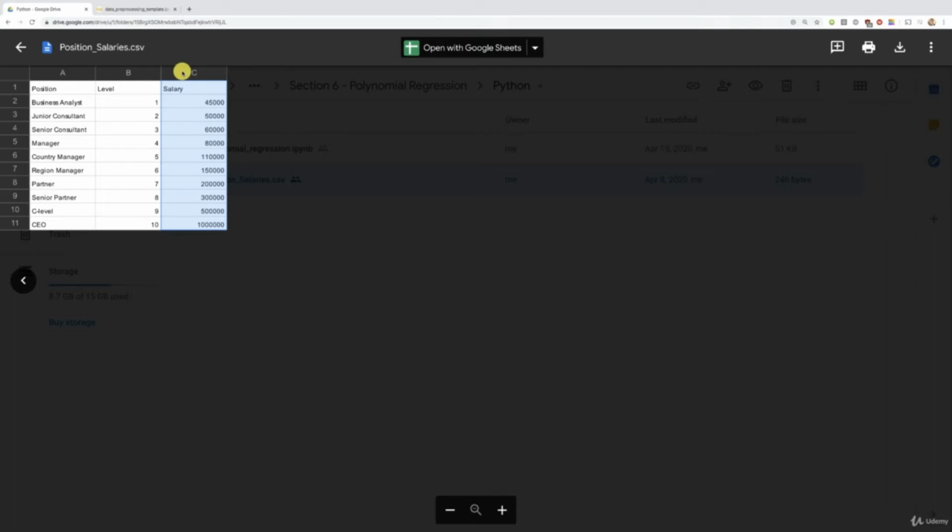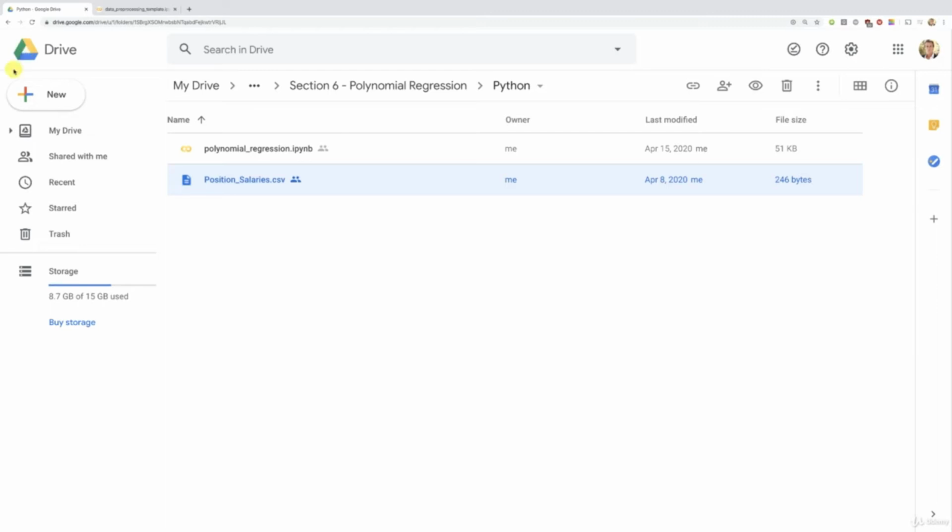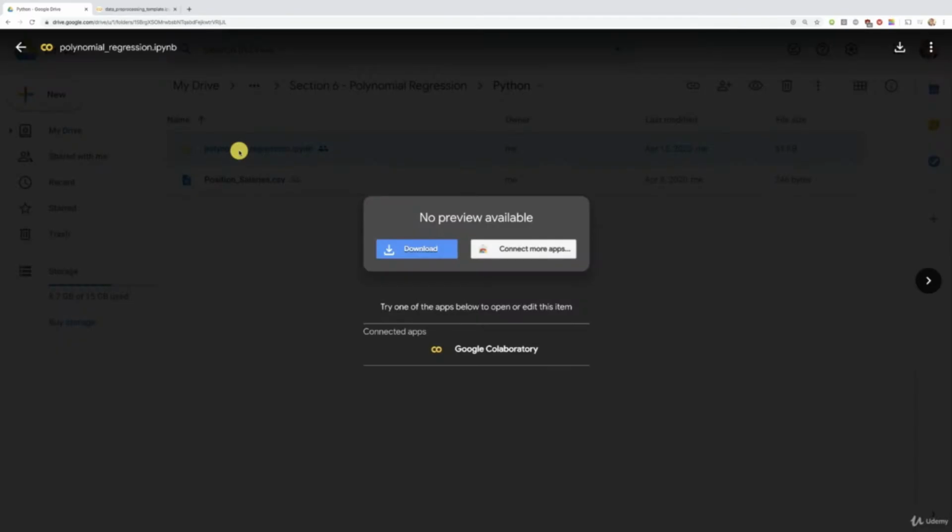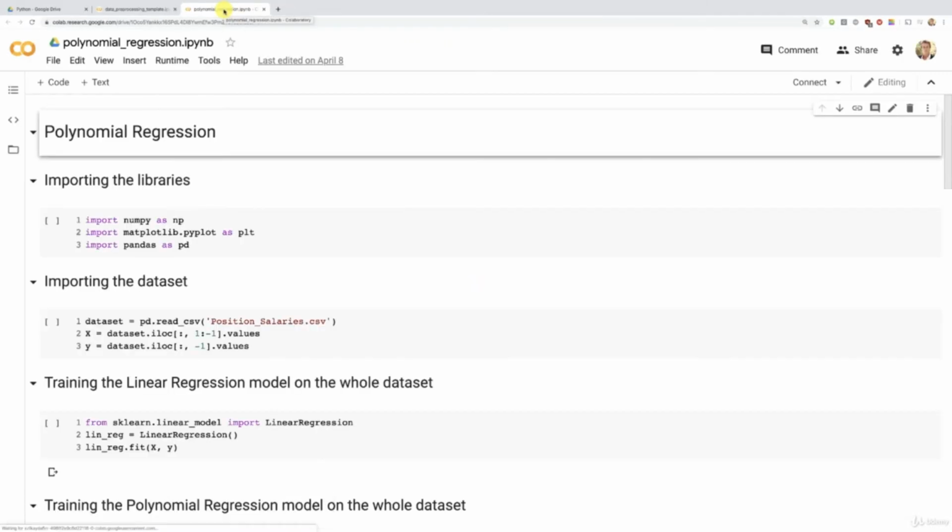All right, are you ready? Let's do this. Let's build our polynomial regression model. So we're going to open our IPYNB file or Python file. You have the choice to open it with either Google Colaboratory or Jupyter Notebook. And for Google Colaboratory lovers, let's open this right now and let's see what we have in our notebook. Loading notebook, and there we go.